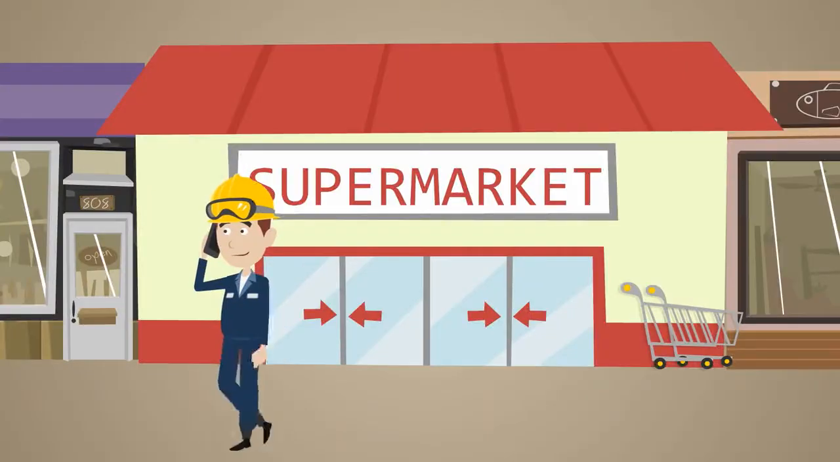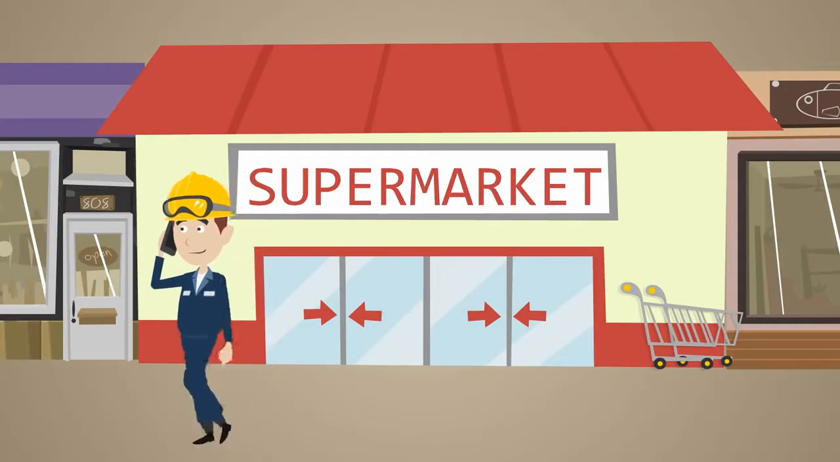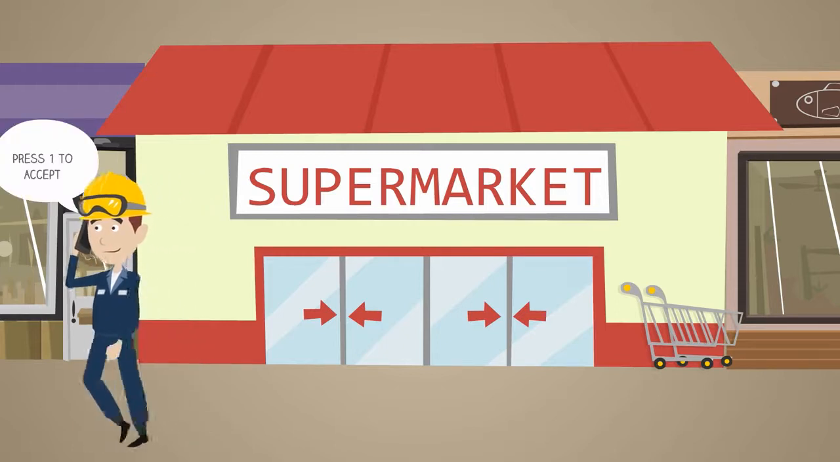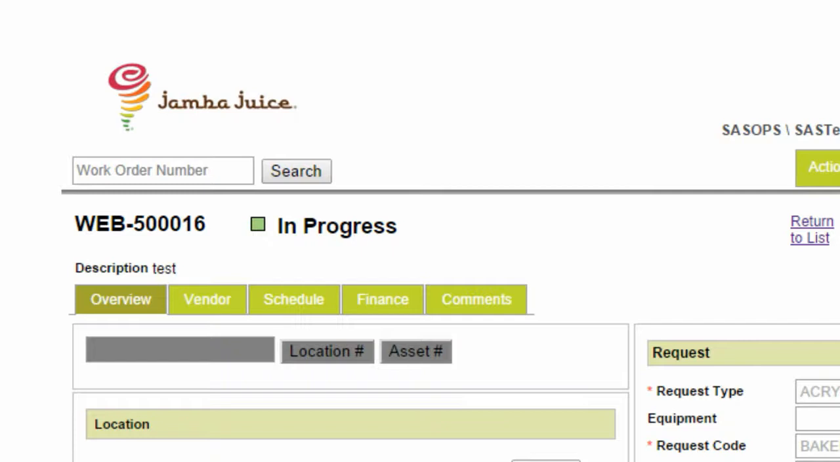To accept a work order by phone, you will call the IVR line that is associated with the client you're doing the work for. Once you're on the call, it will walk you through the prompts to accept the work order. Once it is accepted, it will then be moved into an in-progress status.